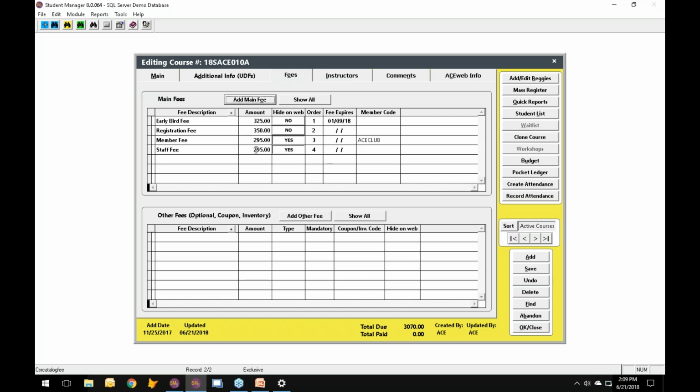Now let's say I made the staff fee $85 and somebody came in to register that was a staff person as well as a member. Well, it is going to look and see which discount gives them the better discount.